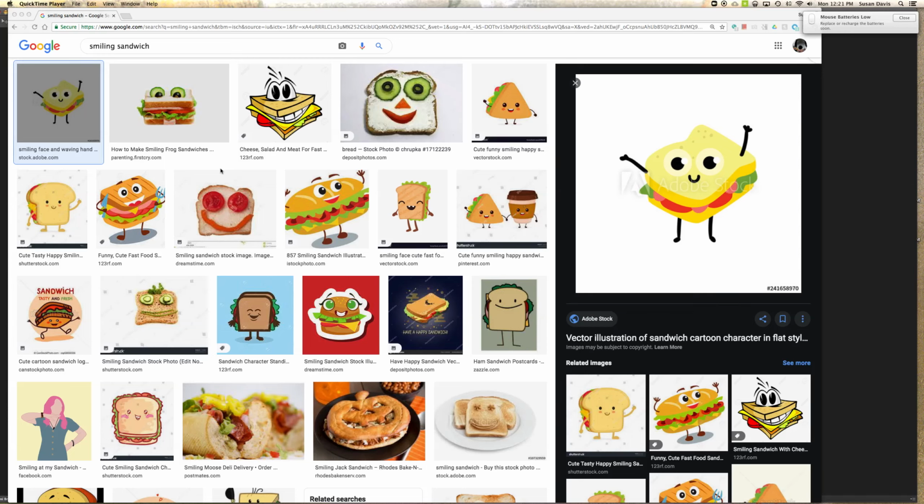Okay, here is a little information you need to know about image size, resolution, and watermarks. If I find a picture that I want of a little happy smiling sandwich and I click on it, I get a little bigger thumbnail. In the corner, you can tell how large the image is. This is 500 by 500 pixels.